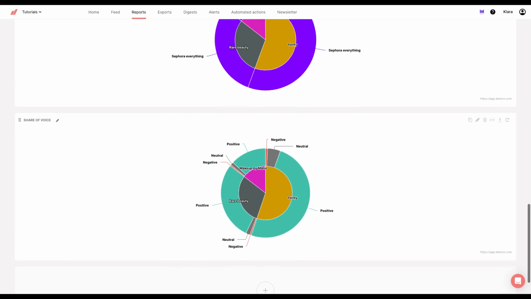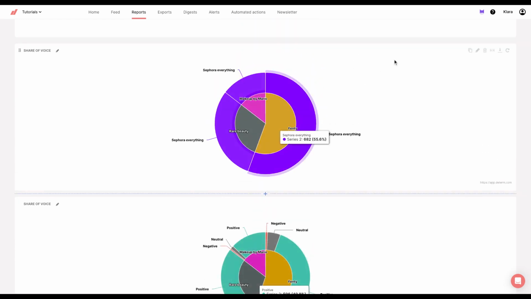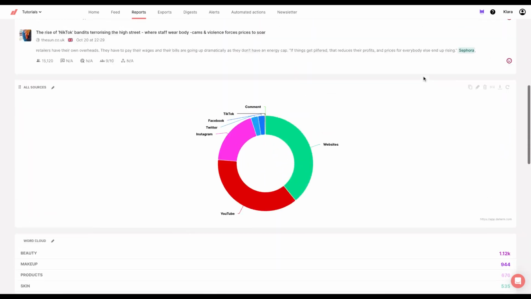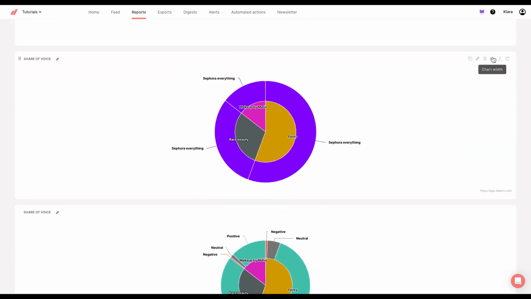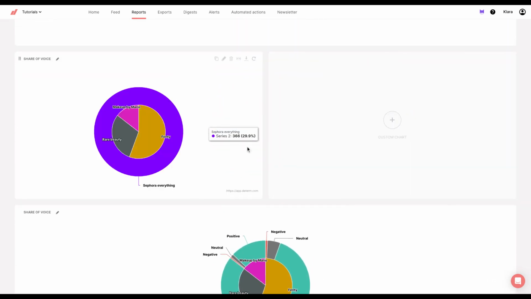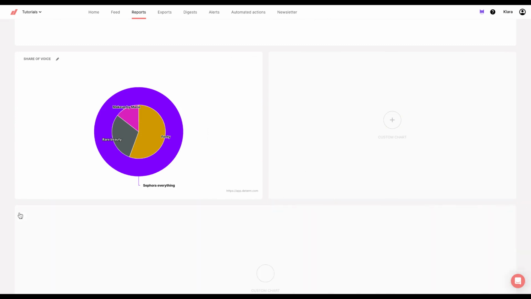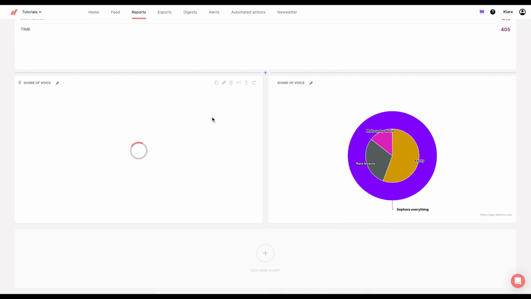These were all of the charts that I wanted to show you. As you know, you can also rearrange your charts and make them bigger or smaller. So for example, you can do like this, half and half, and then you can move your charts as you like.